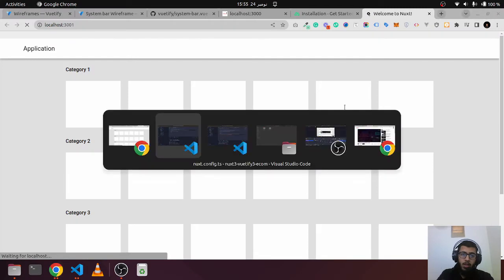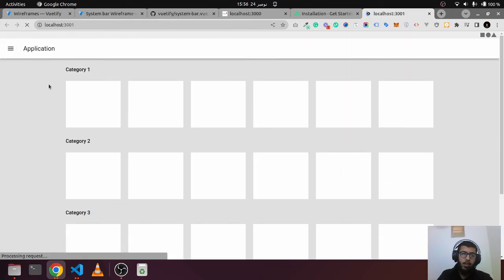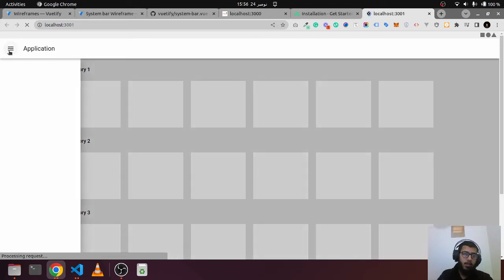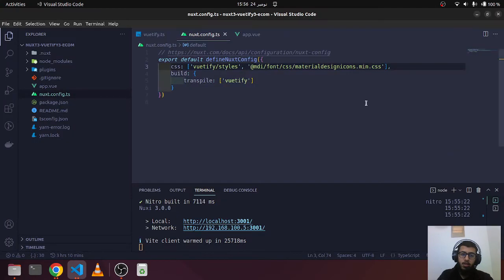It is rerunning. Let's see. Now the project is running. Yes, and now we have these icons as well. So it's still taking. Yes, now the project is completely running, and here you can see we have the icons as well. So now let's filter the code.